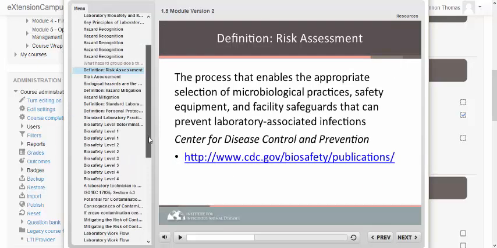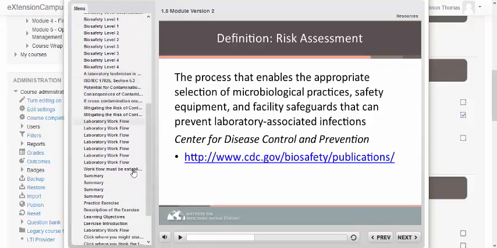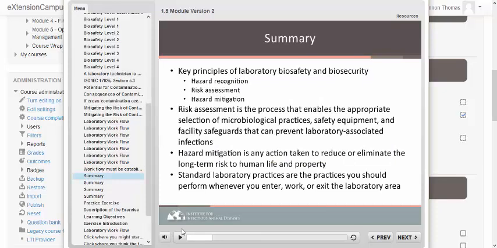Now I'm going to go ahead and scroll through to the summary slides, since the rest is basic PowerPoint conversion with voice overviews. When you click on the summary slides, these used to just be bullet points with subjects such as risk assessment, hazard mitigation, standard laboratory practices. What I did was I went back throughout the rest of the PowerPoints and I elaborated on these. That way, it's a more detailed summary of exactly what the student should be taking away from this course.